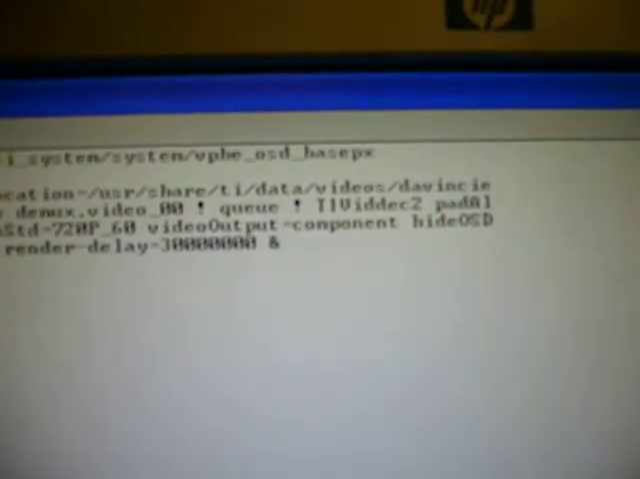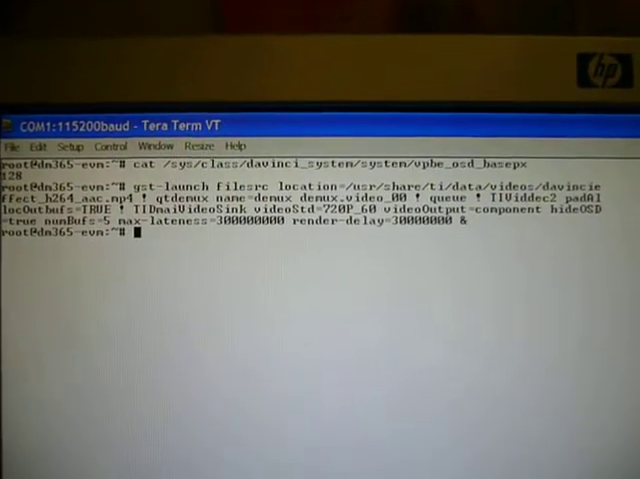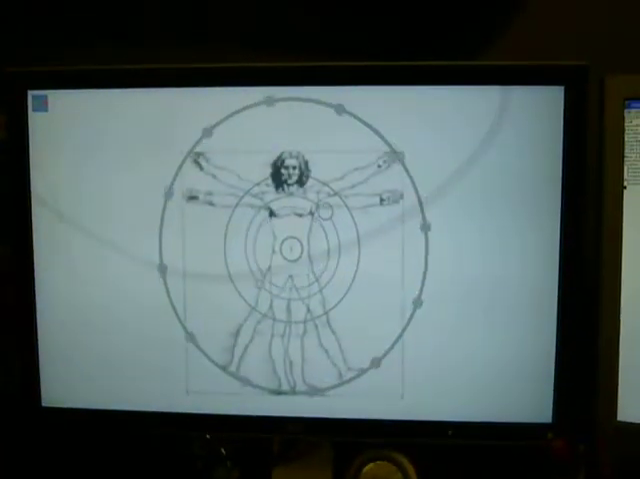We're going to run it as a background process so we can still play with the BASEPX value while it's running. And it'll start doing stuff and the screen will fill out. There's the DaVinci video. And if we look at it now, I don't see any corruption on the sides. Looks pretty smooth at the moment.